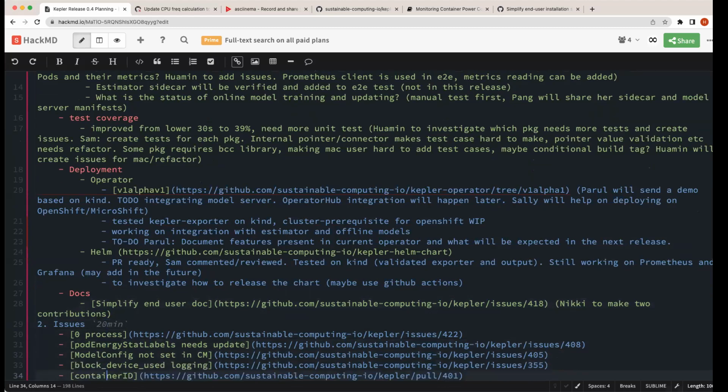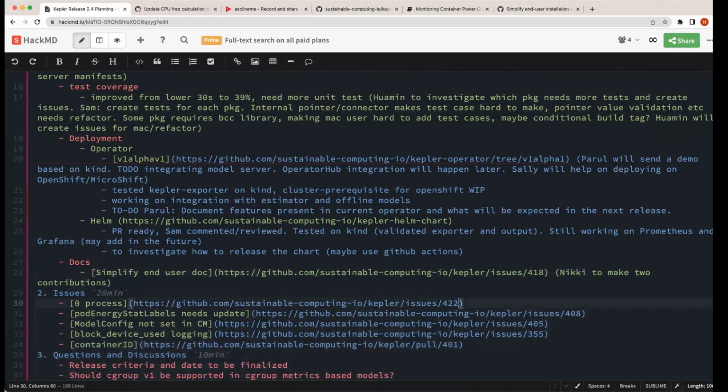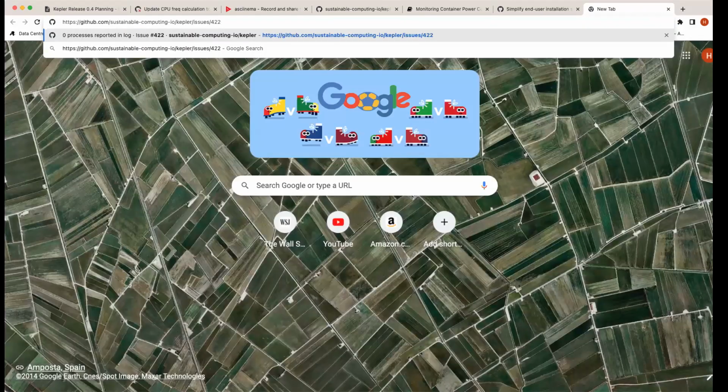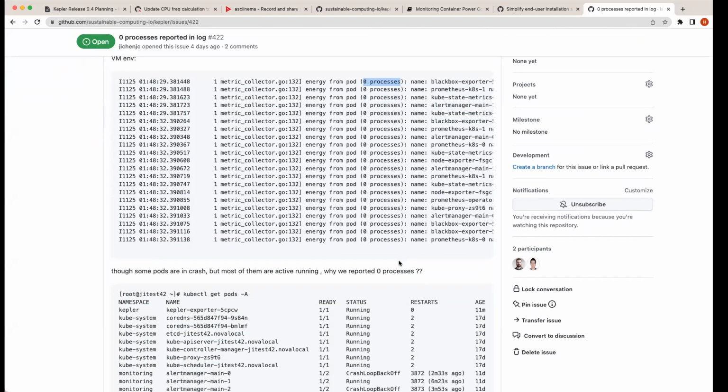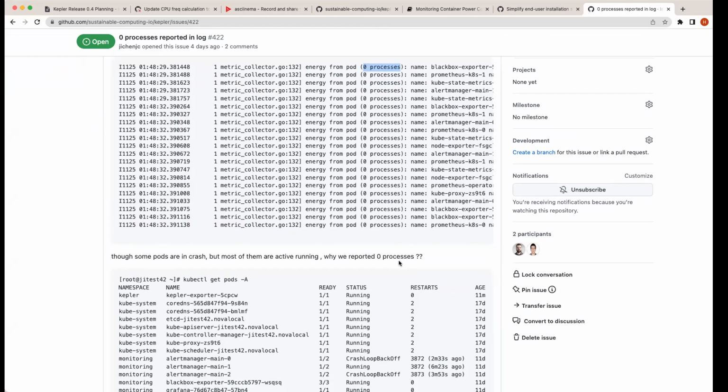All right, let us go through the pending issues. Do you see Jason here? I have not checked into the scenario yet, but this looks like a bug to me. If that's a zero process, that means either the eBPF does not detect the process name or the cgroup association has a bug. In either case, it looks very odd that we have this zero process reported in the log.